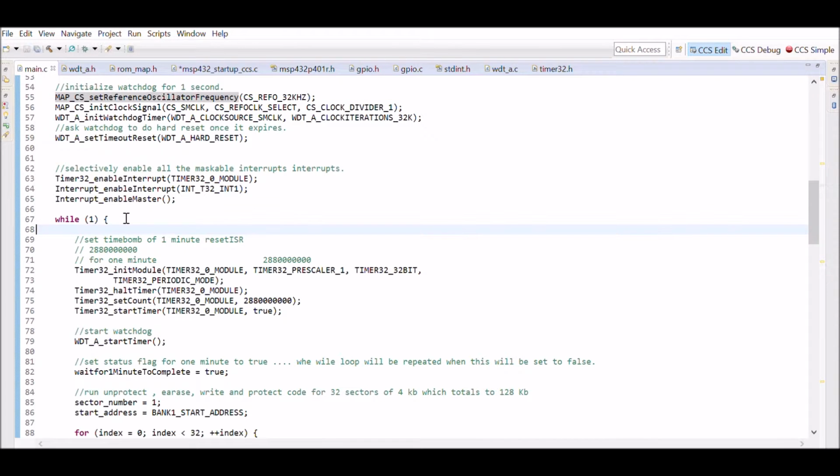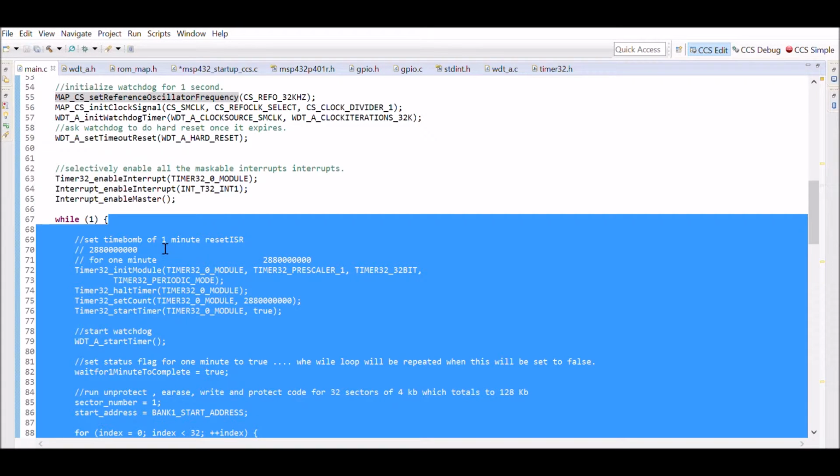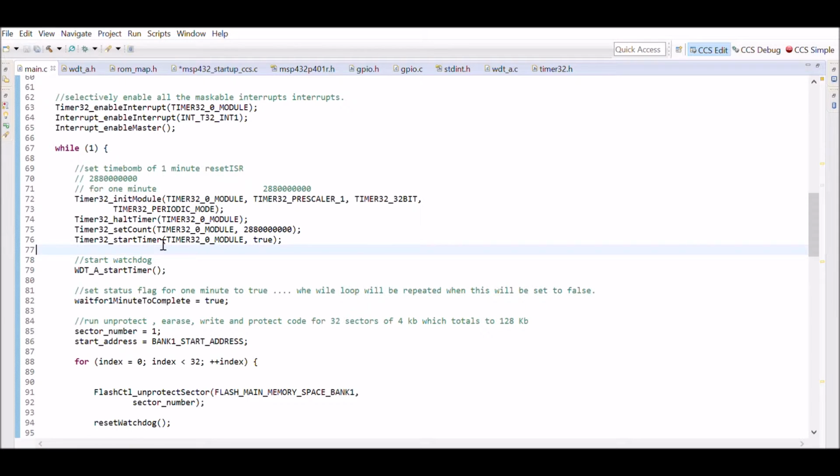After that, we have a while loop. This while loop will keep running indefinitely unless and until a hard reset occurs, maybe because of watchdog or power turn on off or something like that. So when this while loop starts, first thing we do is set the timer 32 for 1 minute, and this is a number which comes by multiplying 48M, that is 48,000 into 60. After that we start the timer.